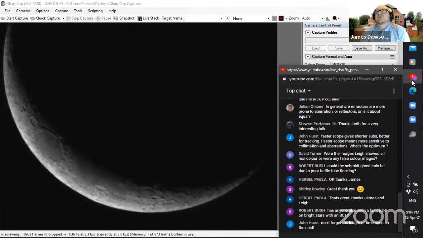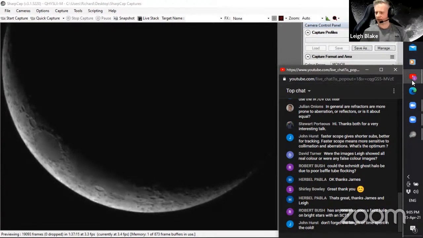Rob Bush asks, could the Schmidt ghost halo be due to poor baffle tube flocking? Rob's still got trouble with his Schmidt ghost halo. Rob, you meant to send me the images. Baffle tube flocking. Well, there are no baffles in a Schmidt Cassegrain. What does he mean, Leigh, by baffle tube flocking? I'm not sure, to be honest.